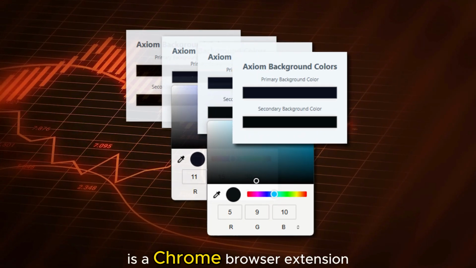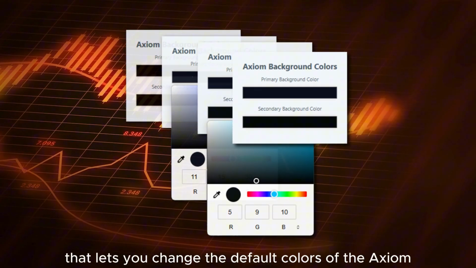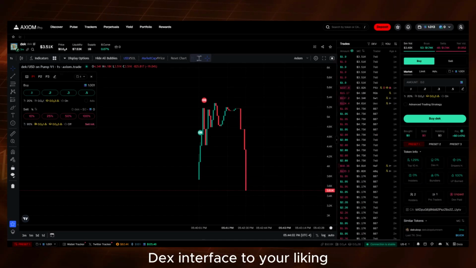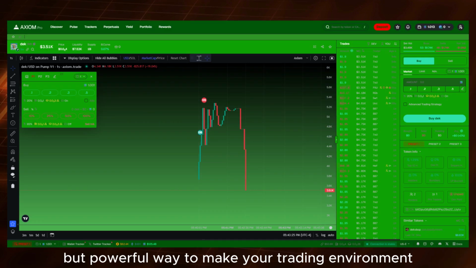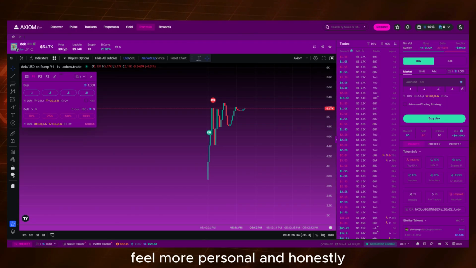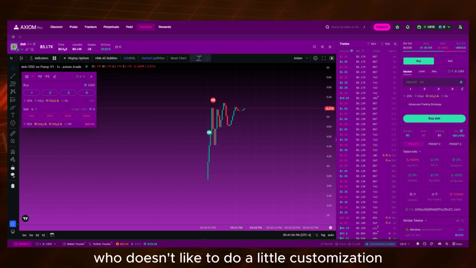AxiomShift is a Chrome browser extension that lets you change the default colors of the Axiom DEX interface to your liking. It's a simple but powerful way to make your trading environment feel more personal. And honestly, who doesn't like to do a little customization?